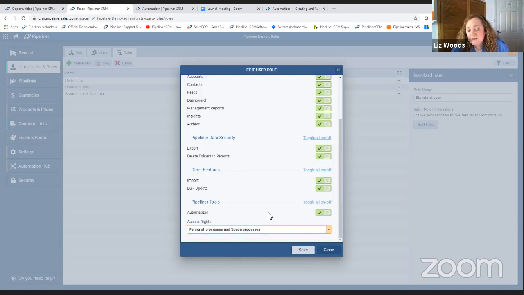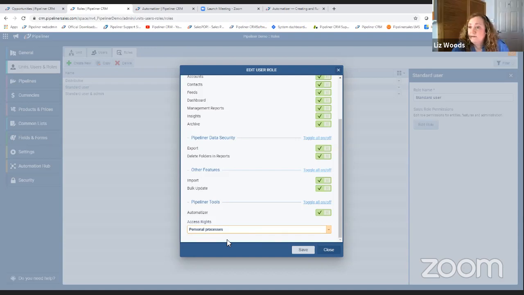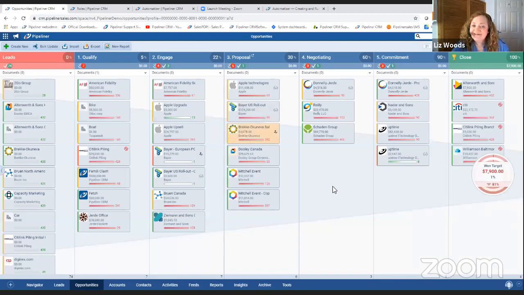So as an administrator, you can choose which users can do it, either for everybody, or you can turn on some people who can create their own processes and some who can't. Absolutely. Of course, some users just don't get to play because they don't need to. It's completely down to you. As with everything in Pipeliner, you've got that control.